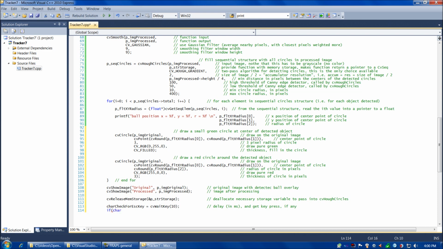And then if that key is 27, then we're going to break. So in other words, if the escape key, which is ASCII 27, was pressed, jump out of the while loop. And that ends the while loop.